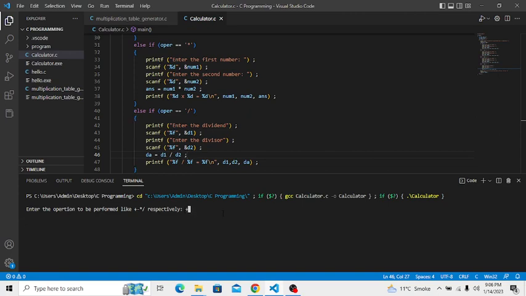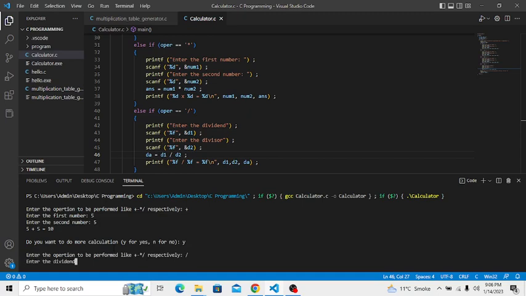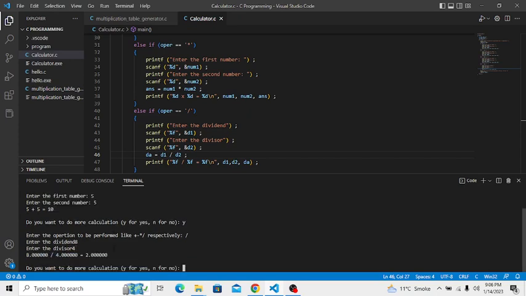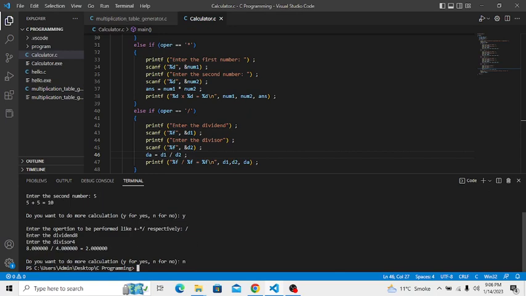Here I'm adding my plus sign 5. It has printed the answer 5 plus 5 is equal to 10. I want now 5. Now I will do multiplication, division. Enter the dividend. I enter 8, divisor 4. Okay, here you can see it has printed. Now I will put n. So the program has stopped executing.